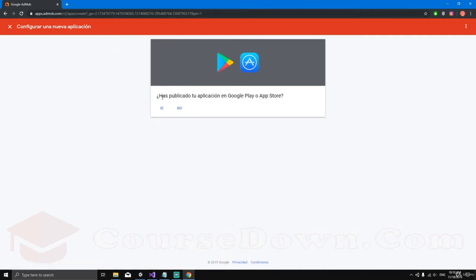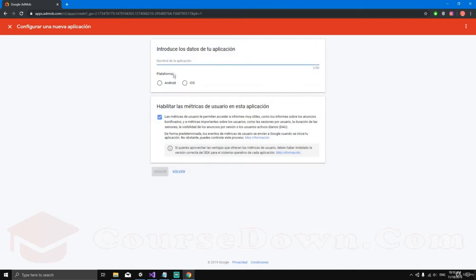So here it will ask you if you have published your application. We'll say that we haven't, so select no. We'll call this application Flappy Tutorial, like this. We will specify the platform we are building it for. We are building our application for Android, so choose Android, choose add.